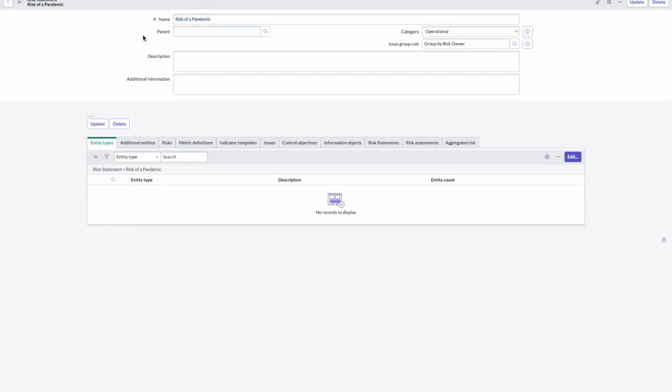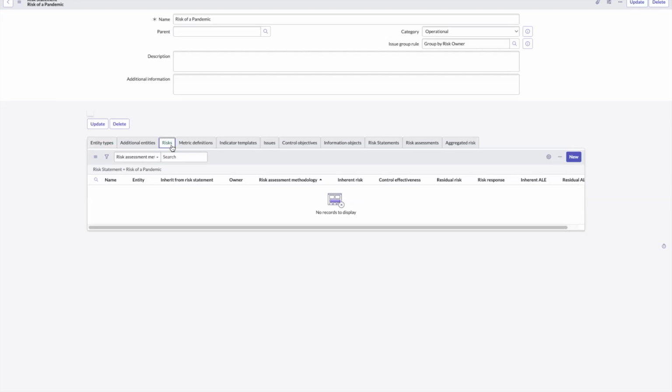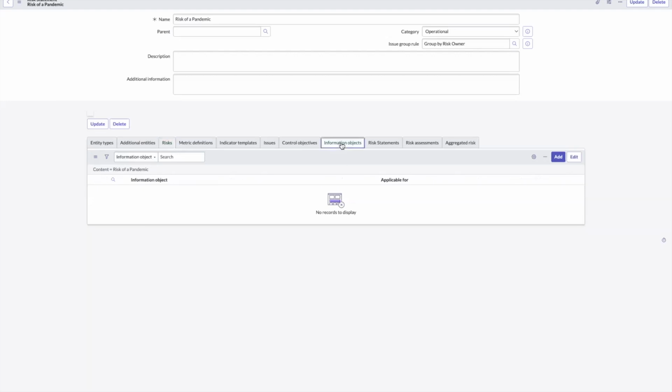Now, after saving this, we're able to see what populates underneath, and that's going to be pertaining to adding different entity types. In this section, we can even add our different risks here. So link the different risks that we may have to this specific statement. Check out our indicator templates, as well as if we want to link this to anything in particular, like a website or a specific data center, we can do so in these information objects. And this is going to tie in directly with our CMDB to help relate certain aspects and applications to this specific risk statement.